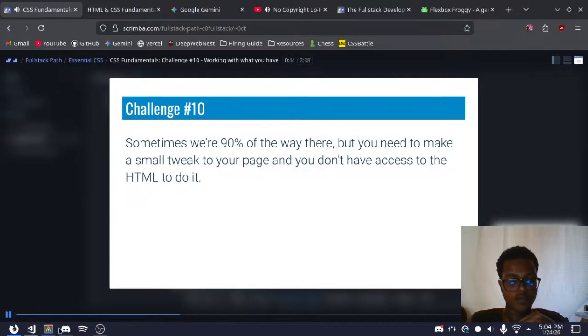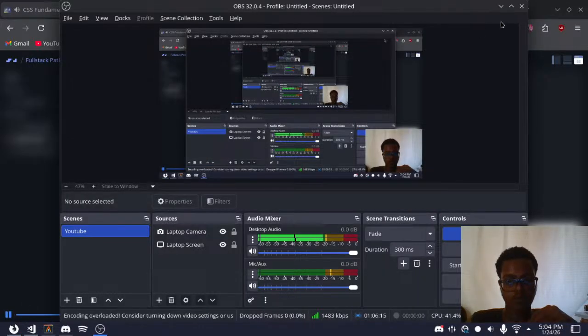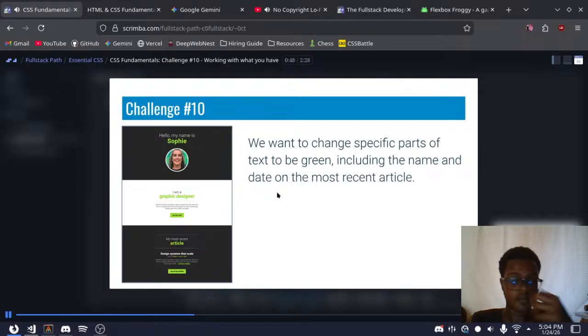The different ways that you'll be able to select what you need to make those changes. So in this case, we want to change specific parts of our text to be green, including the name and the date on the most recent article. So you can see those areas that we'd already made big and bold on the headers have become green, but we also have down here, it's super tiny, but we want to make the name and the date down there also green. And when you look at your HTML, you'll very quickly be able to tell which areas you want to be able to target there.